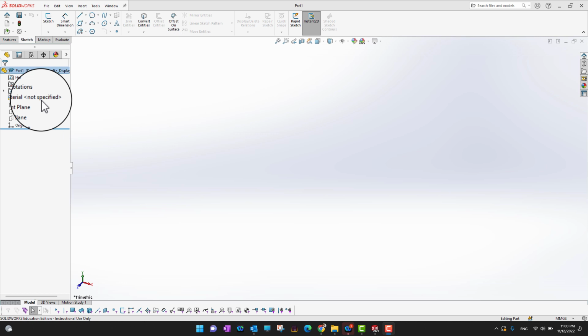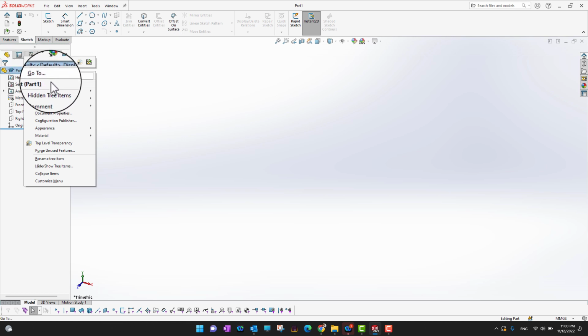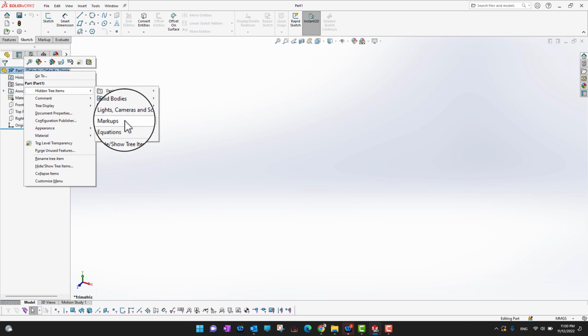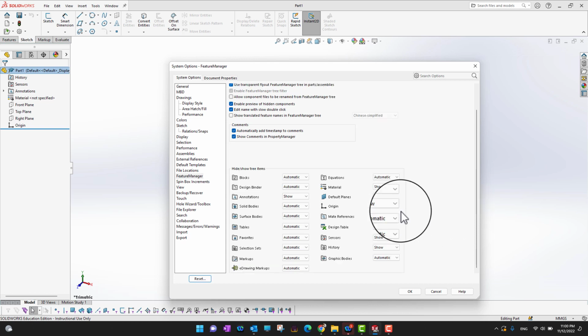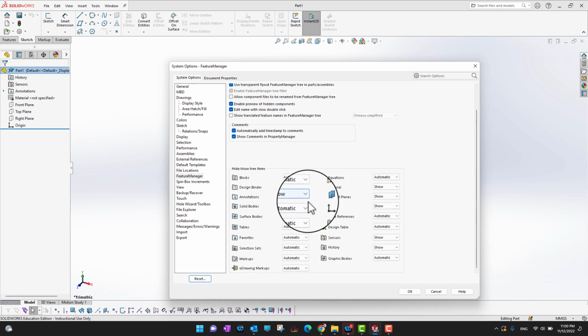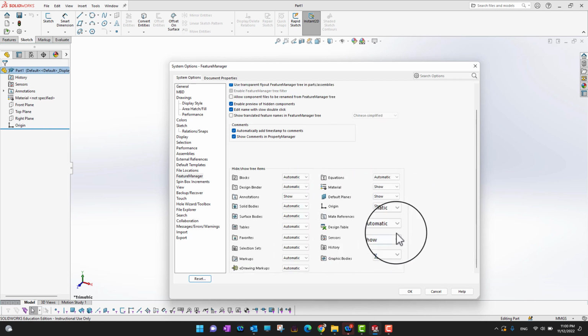So in the software, as you can see on the top left corner, if you go on the part section and right click on it, you can see hidden tree items. You need to go into the hidden tree items, and then you can go into hide or show tree items. So you can click on it, and here you can see hide and show tree items. You can show or hide all of these items, it's up to you.